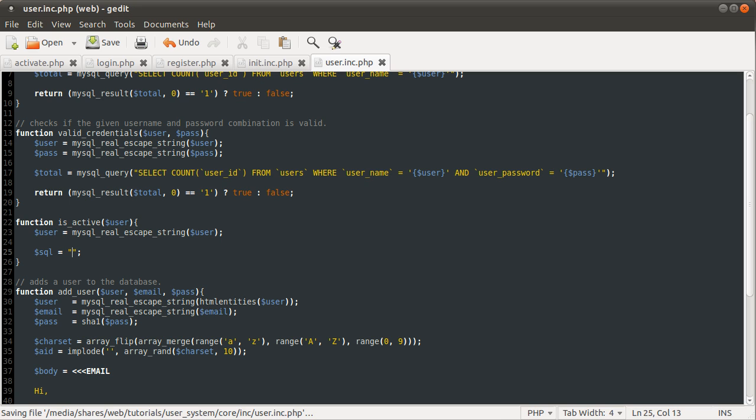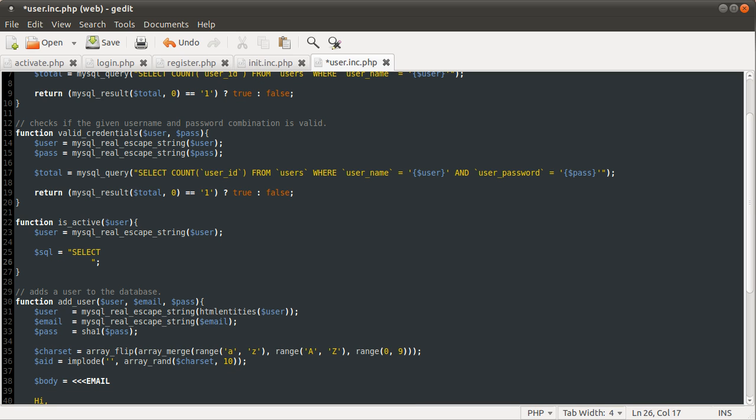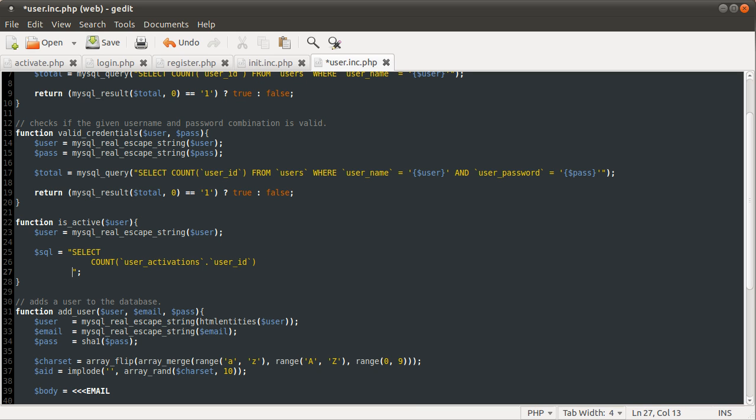And the SQL is going to be select count user activations dot user ID. Just in case I haven't mentioned it at all, this is the table and this is the column. So we're selecting the number of rows in the activations table where the username is the one that they supply.